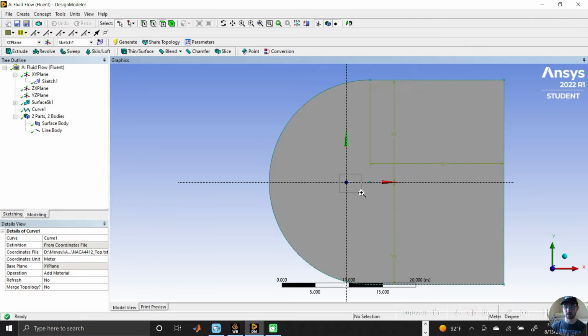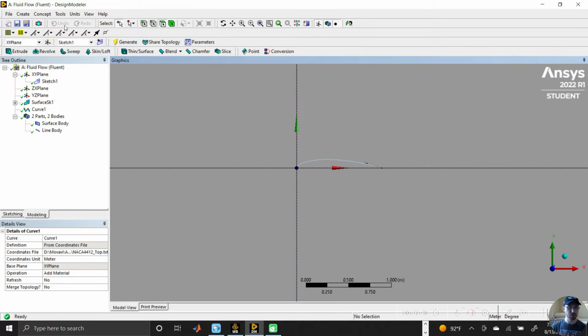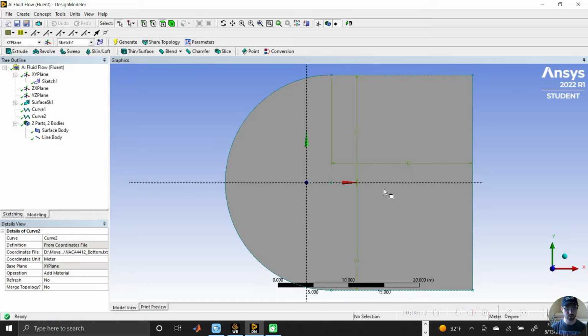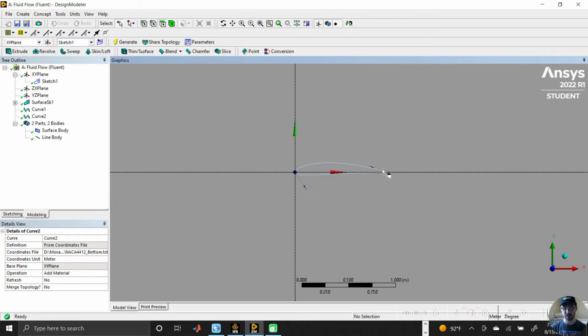Then we right-click, form a box to zoom in. Now we can go Concept, 3D Curve again, and produce the bottom. And again, we select the coordinate file, this time for the bottom of the airfoil. Now when we go to zoom in, we have the outline of a full airfoil. What we need to do now is produce a surface for the airfoil and then use that airfoil surface to cut out the shape of the airfoil from our air surface. That way we're modeling the air with the airfoil essentially in the way.